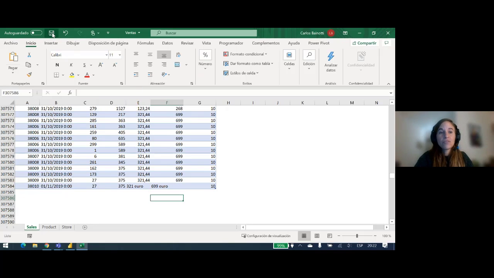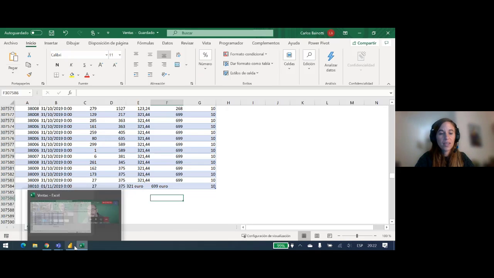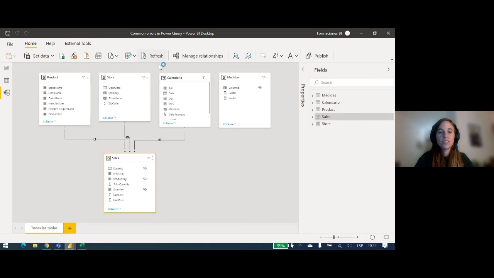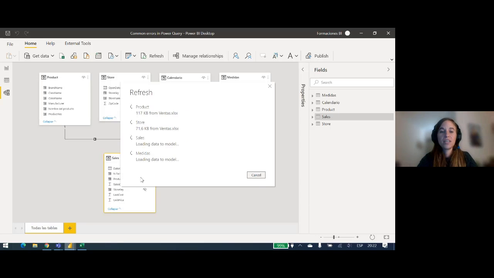So what happens if you have these kinds of errors? I will show you. I will first save my Excel and I will refresh my Power BI Desktop.